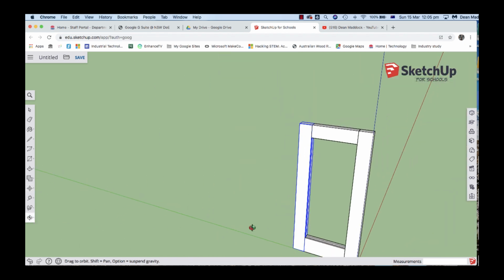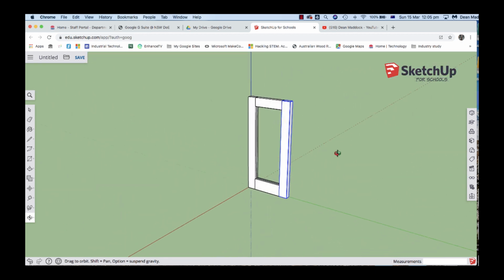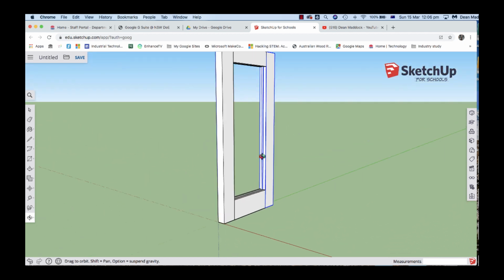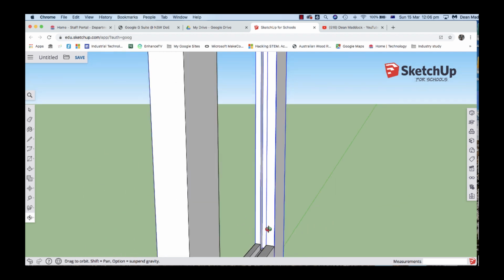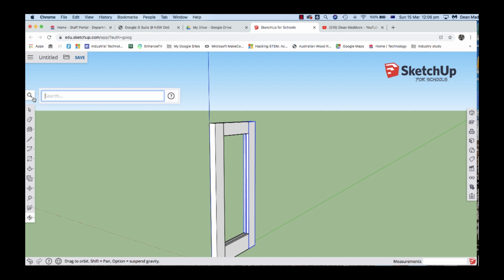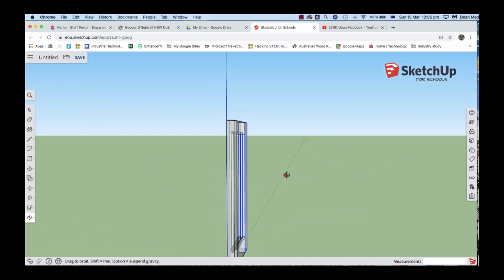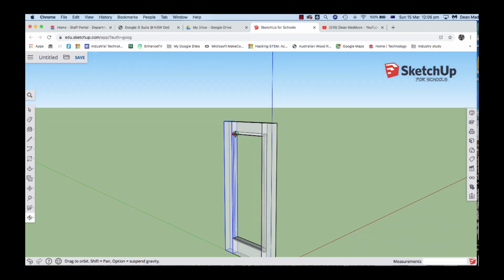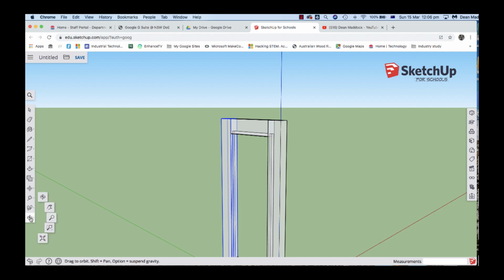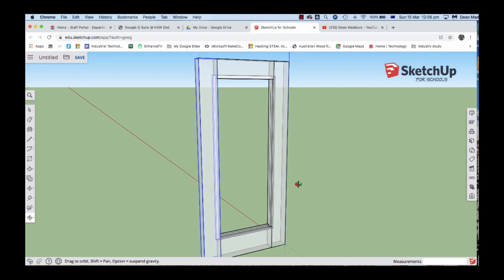So O for orbit. Let's have a look around. Looks pretty good to me. Let's go in close. Let's make sure all the housings line up. Again, that looks very good to me. We could just double check that by going to X-ray. So we can kind of see inside things a little bit. Yep, and everything lines up. Very good. So we'll go back to Zoom Extents.